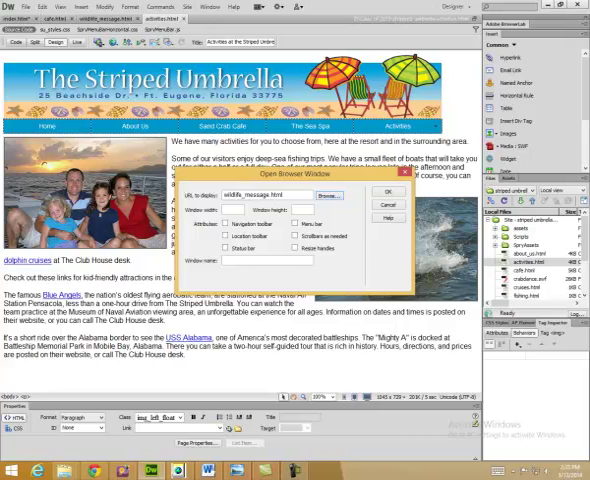Type 300 in the window width text box, and then type 300 in the window height. Type message in the window name text box, and then click OK.